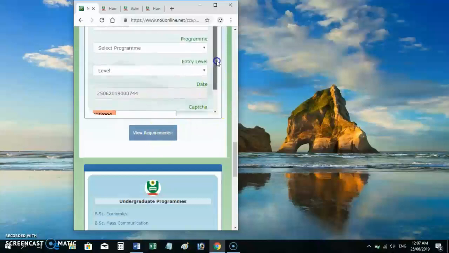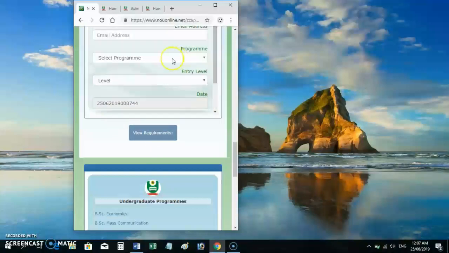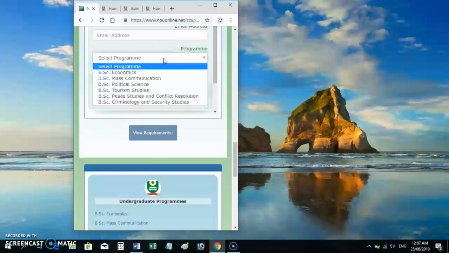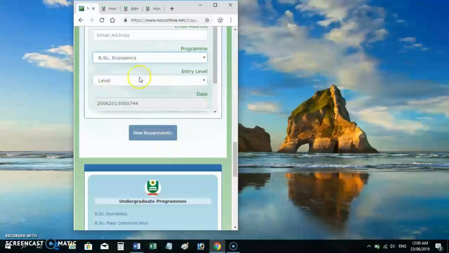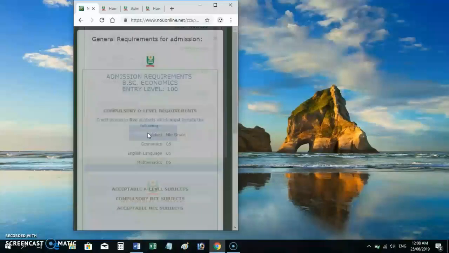At the bottom of the form, scroll down, click on select program, then economics. You can see other courses that are under that Faculty of Social Sciences, where you see mass communication, political sciences, and all that. Then you select the course you want, select the level, the entry level. Look at that, it becomes active. It's very sensitive. So you click on view requirement, wait for some moment.